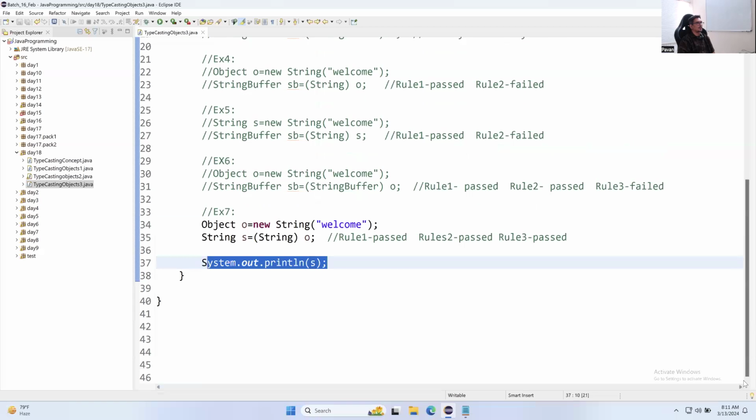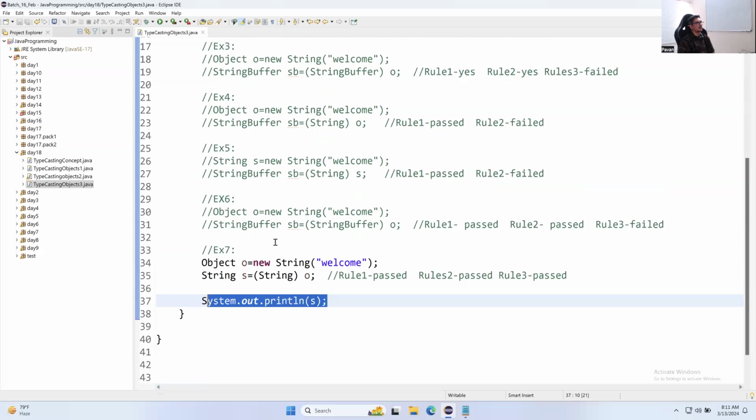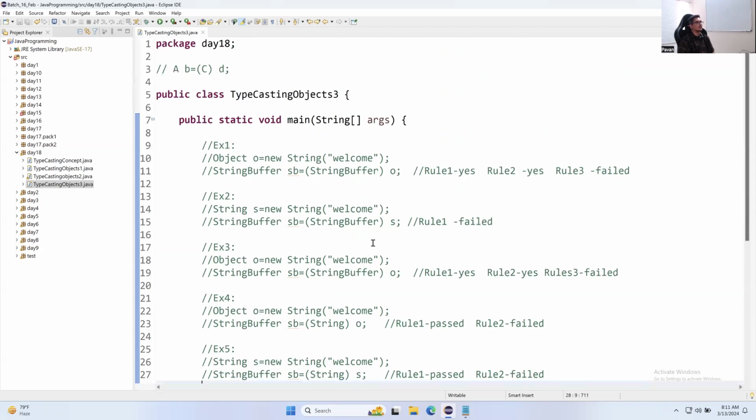Okay. So now everybody is clear about all three rules, how to check all three rules for typecasting. These are for predefined classes and predefined objects. So this is all about the typecasting concept.